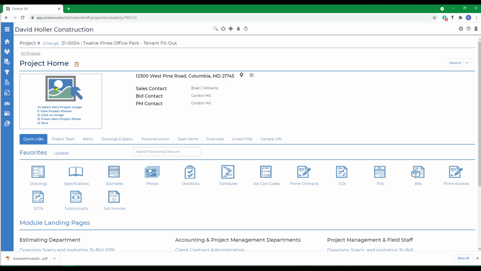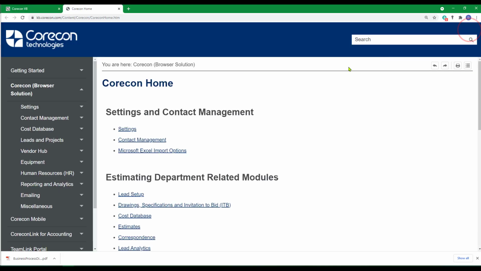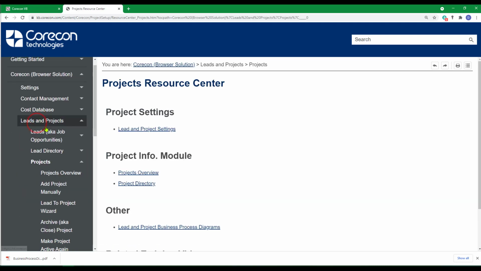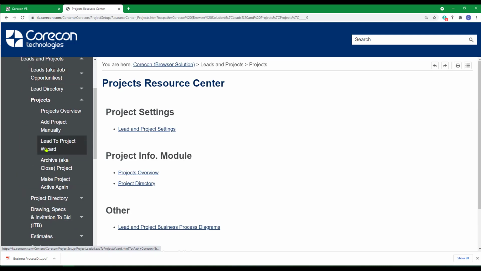If you'd like to know more about the information in this training video, we encourage you to go to the help articles. Under the Corecon module, go to leads and projects, down to projects, and we discussed the lead to project wizard and demonstrated the add project manually wizard, also known as the Quick Project Add Wizard.